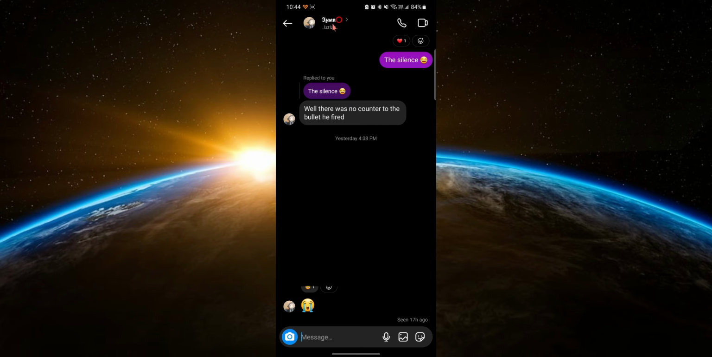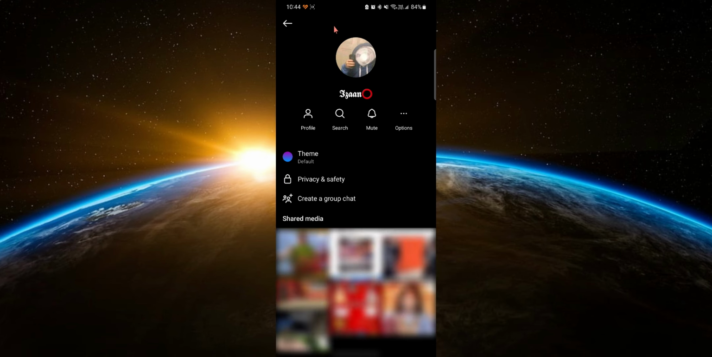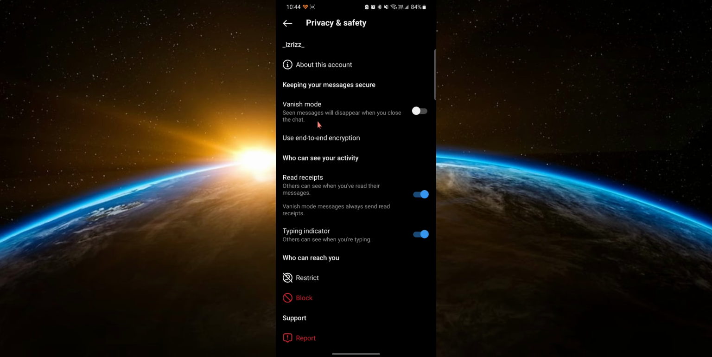Another way to turn off the Vanish mode is to tap on the profile icon at the top of the screen in the chat. Then, select Privacy and Safety. Look for the Vanish mode option among the settings and tap on the toggle switch to turn off the Vanish mode.